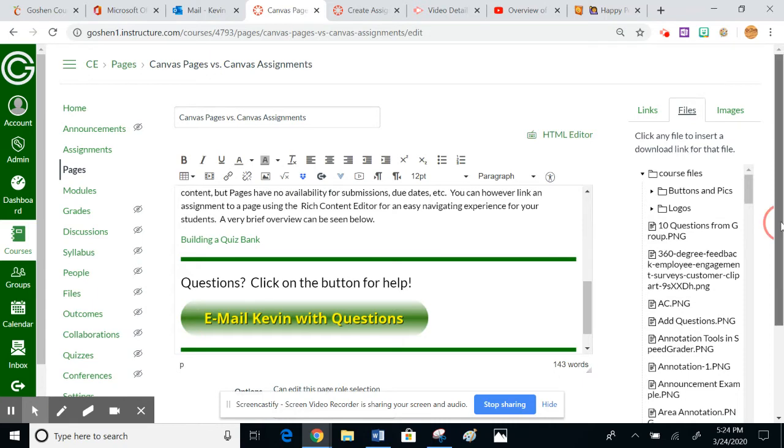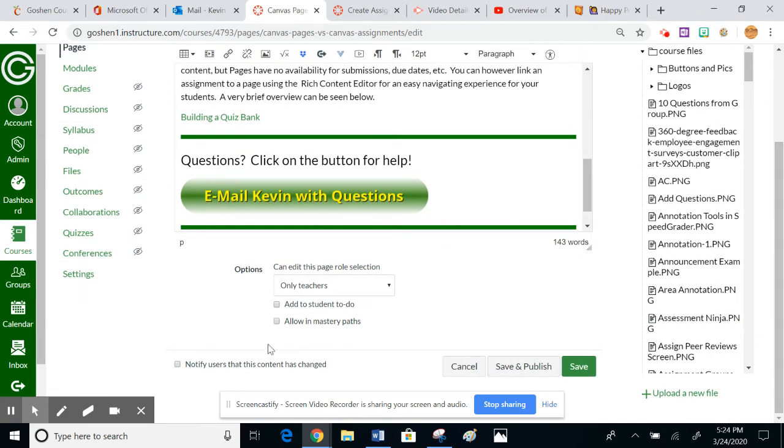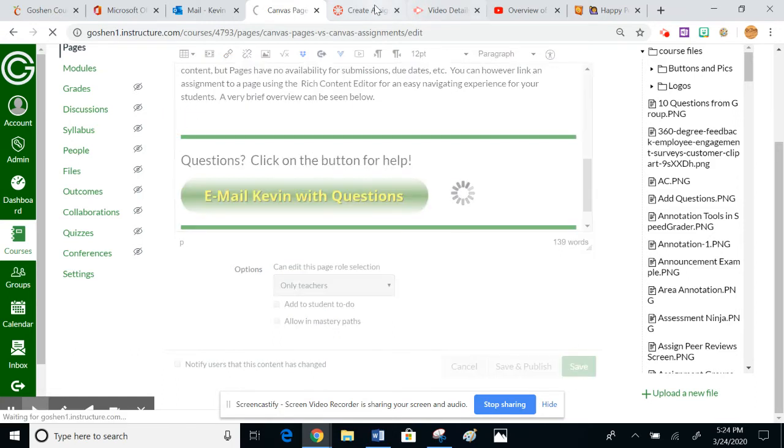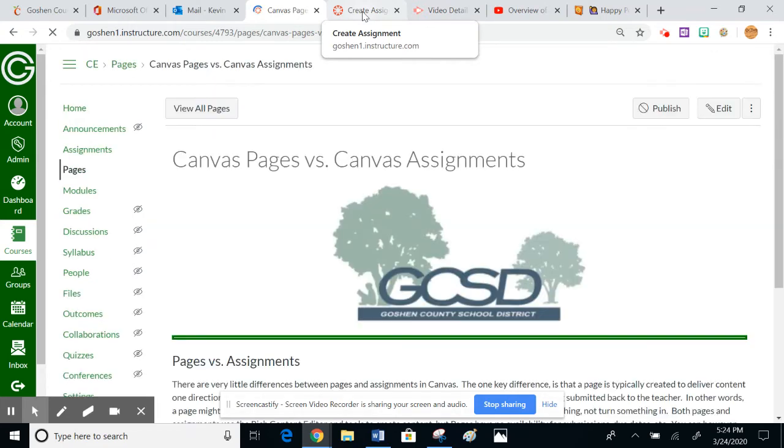The biggest thing is if I scroll down here, notice that this is all that's underneath the rich content editor. Who can edit this page? In our school district, only teachers are allowed to edit this. I don't believe that it's even turned on to allow students to edit these. Okay, so I'm going to go ahead and delete this link out because I don't really want that in there right now, and I'll save this. And then I'll pop over here to an assignment so you can see the difference here.